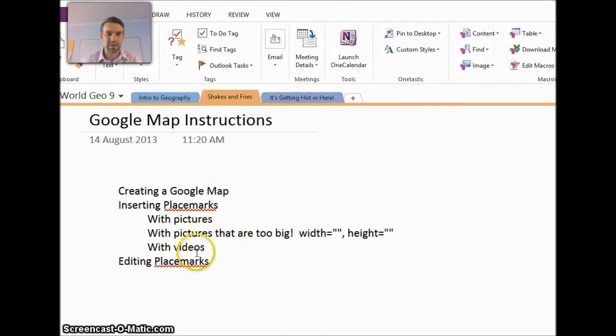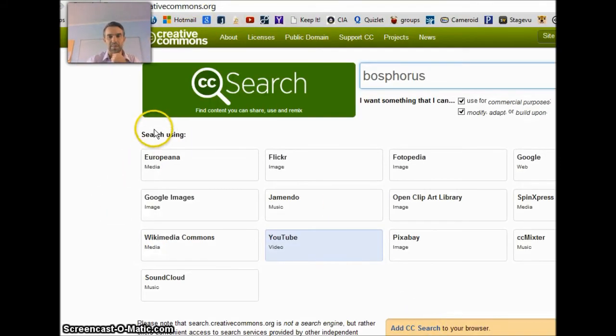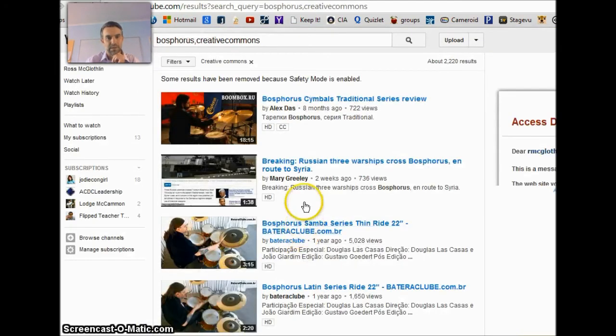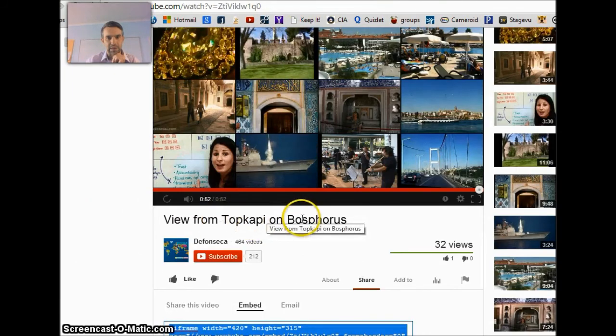Okay, so the last step here is going to be to put a video into your Google Map, and I want you to do several of these. So we're going to come back to our Creative Commons search, and I'm going to search for the Bosporus, which is a strait in Turkey if you don't know, and I'm going to make sure that I do a YouTube search down here. So I'll just click there, and there are a bunch of weird ones in there. Anyway, the one I selected is this one right here.